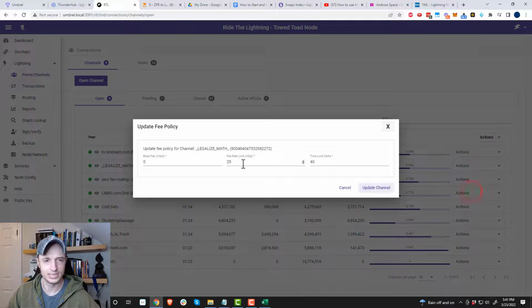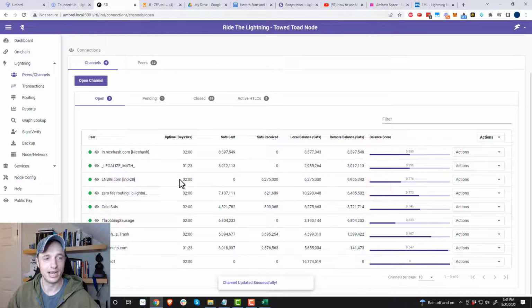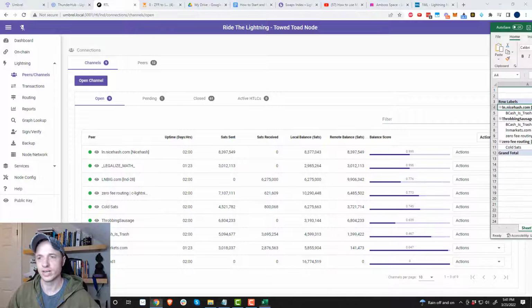So update fee policy. It's 25, which is really low. I mean, the lowest I can go is 0, and I don't make any money on that one. So Legalized Math is looking like it might be a closed channel. I'll try and do an update video in a day or 2 and talk about closing channels. I think that'll be a closing channel.